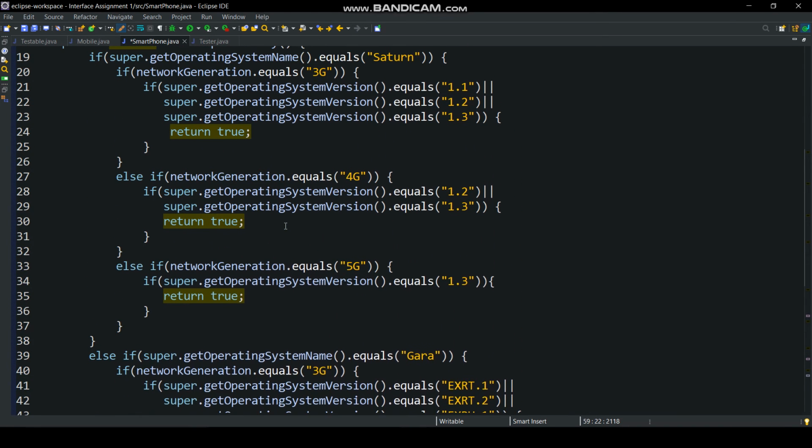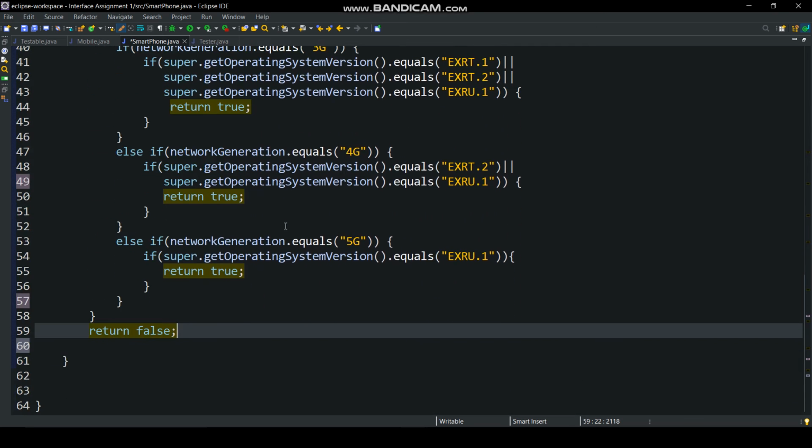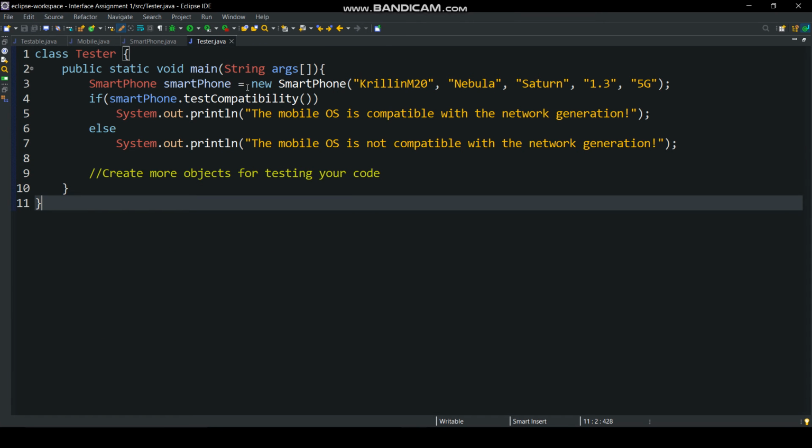This class is complete. Now, to understand the working of this code, we should see the tester class. In the tester class, we can see on line 3 a Smartphone class object is created, and in the if-else condition it will call that method. Then it prints the output according to the method output. So I think all of you have understood the working of this code now.